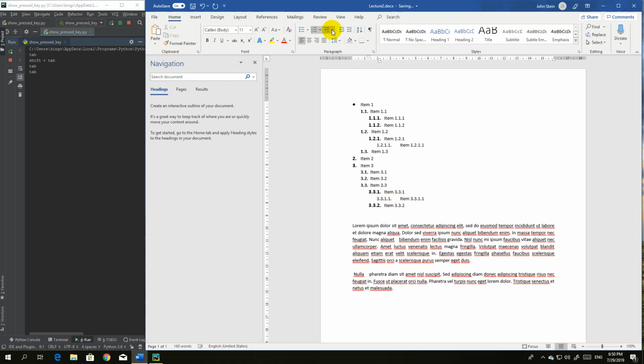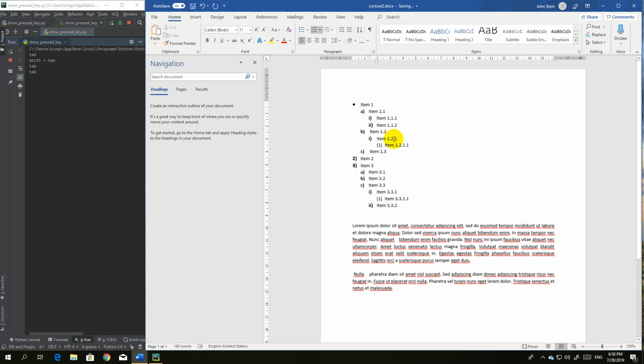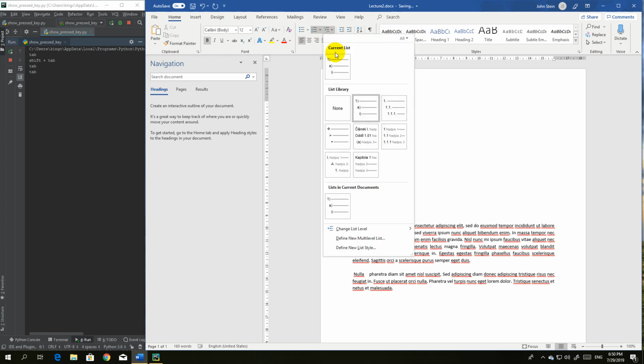And I want to maybe change it to a different list, for example 1 and A. So I click this. As you can see, again, the first item, second, third, and A, B, C, D, E, and so the list is defined.